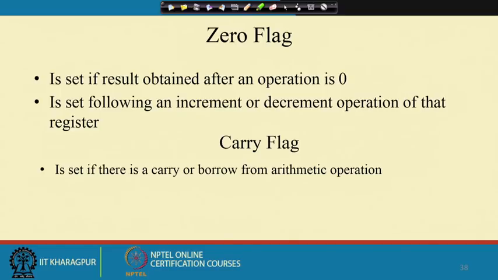Then the zero flag. If the result obtained after doing the operation is 0, then this zero flag is set, and also following an increment or decrement operation of a register. So, if you are doing some increment or decrement of some register, then also this zero flag is set.